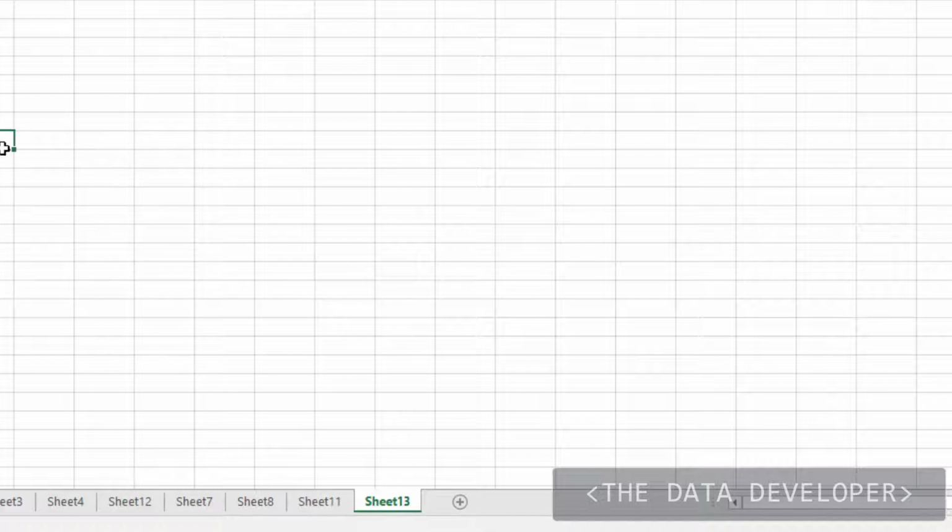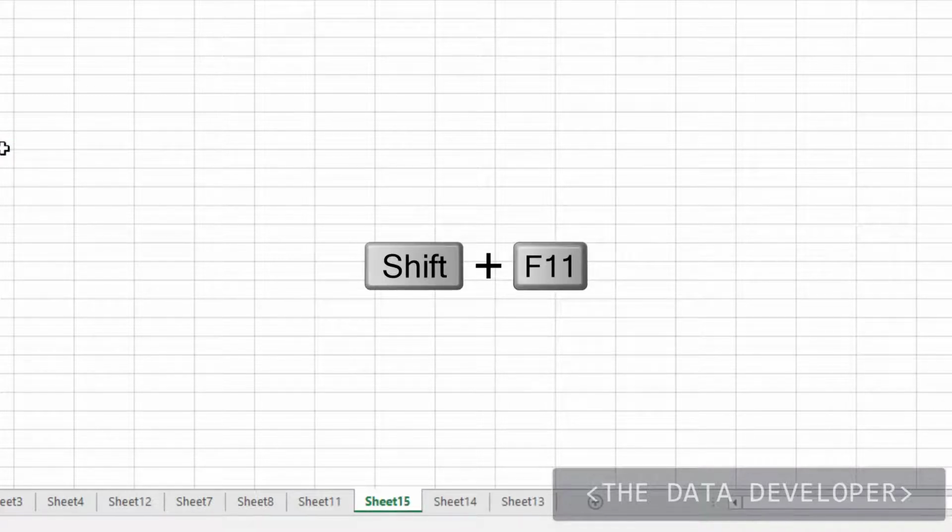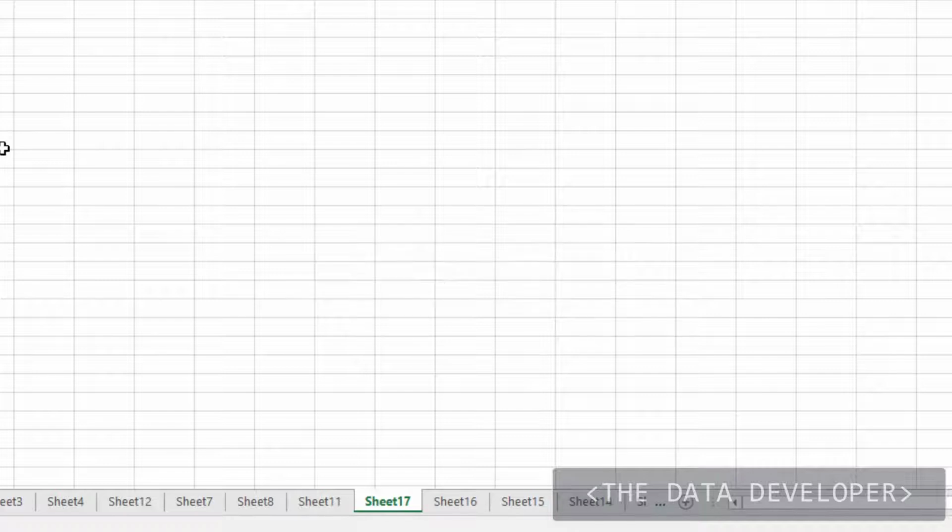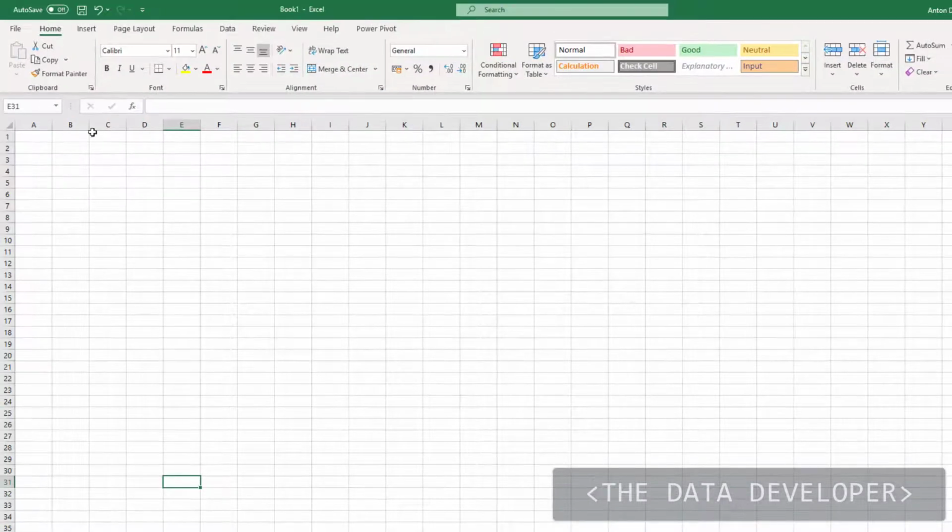The shortcut to add another worksheet is Shift and F11, and every time you press that, you will see it adds a new sheet as well. Another way to insert a worksheet is to click on the Home tab. Under the Cells group, you'll see Insert, and there's Insert Sheet as well, and now I've added another sheet.